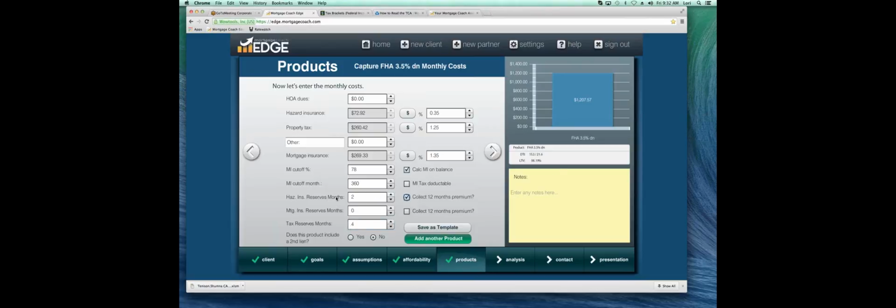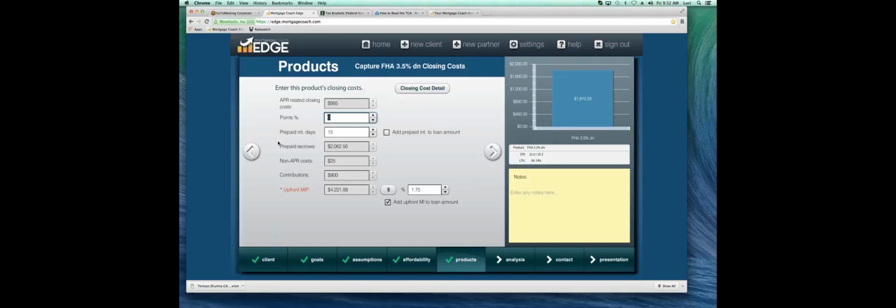So to show you how this escrow works, you can go ahead and stay on your monthly cost screen if you're there. Let me back up and show you. If I go back a screen, you'll see now prepaid escrows has a total. And in our closing cost detail, we have 3 additional line items. You have your reserves for hazard and taxes, as well as your premium.